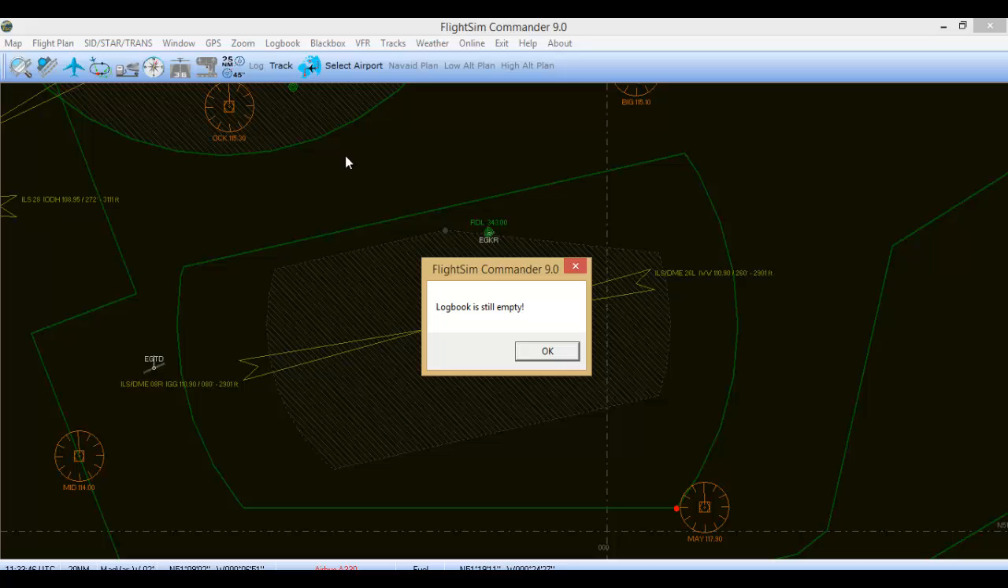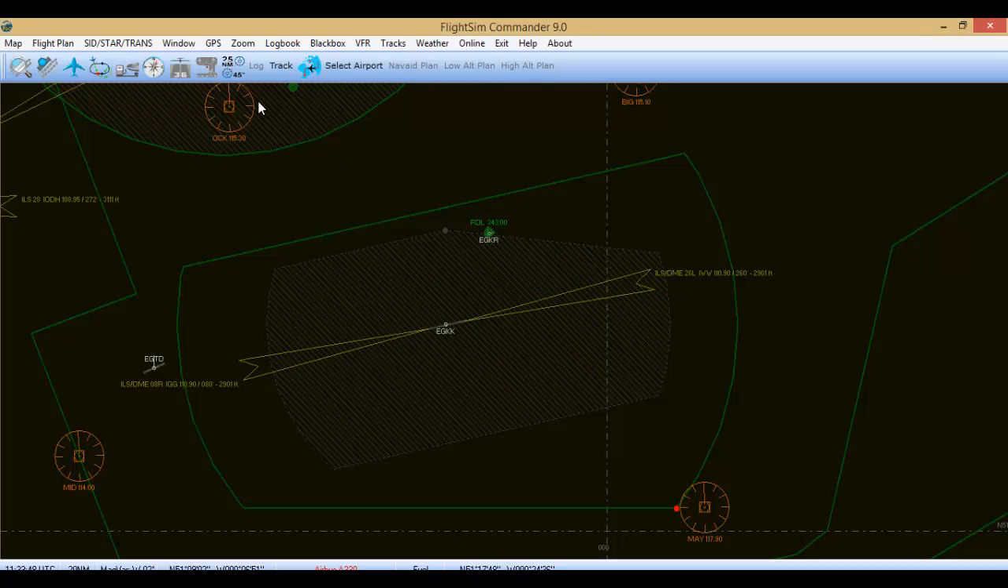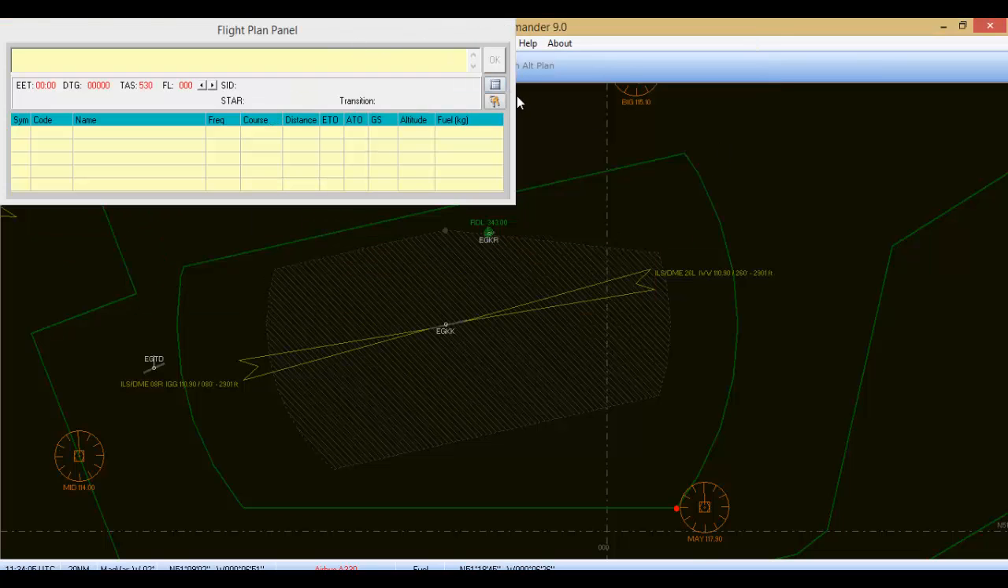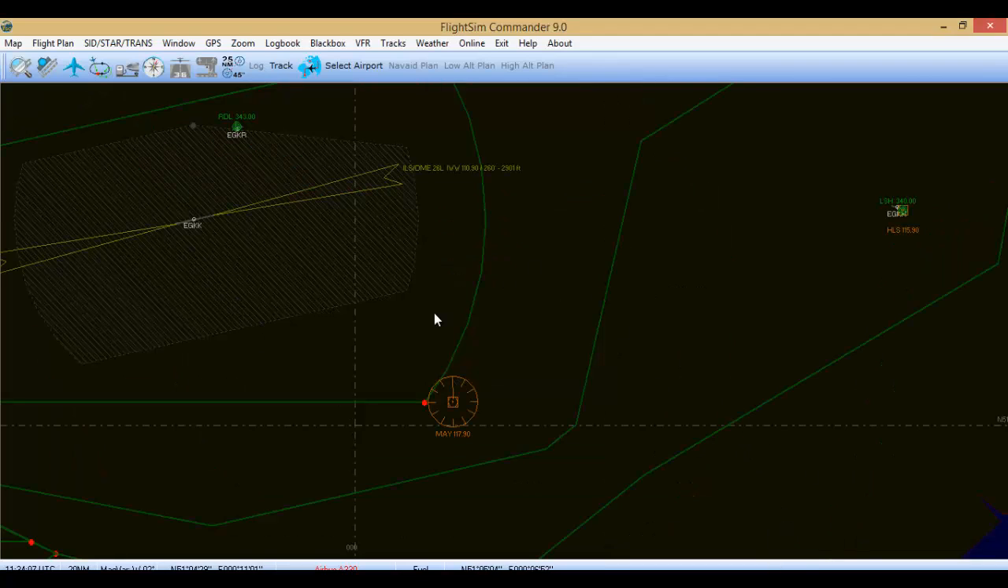Logbook. The logbook is empty because we haven't done any flights or anything like that, and you can also import flight plans and everything like that. Black box. You can show the track and everything like that. Your flights. VFR. You check when it's sunrise and sunset. It's very simple like that. Yeah, that's pretty simple, VFR wise.